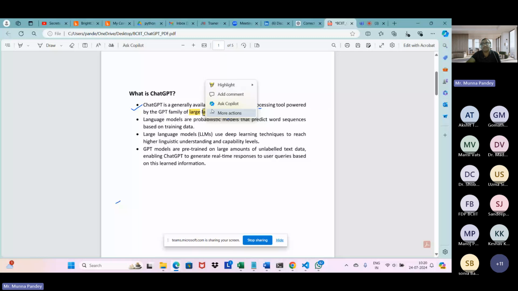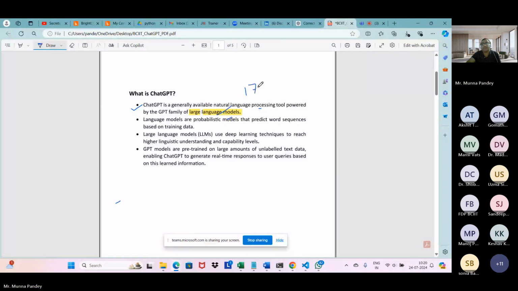Just see, 170 billion, right? What is the meaning of this 170 billion parameters? Your ChatGPT is trained with more than 170 billion parameters. This is not a single parameter, or two parameters, or 10 parameters. When we train the model, people have used more than 170 billion for the training purpose.